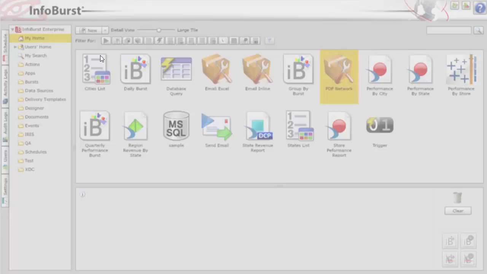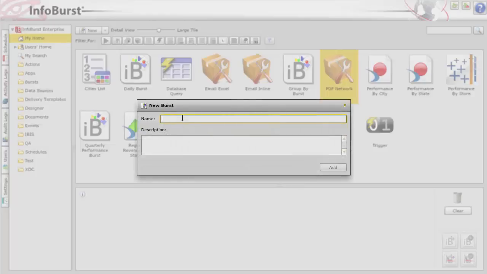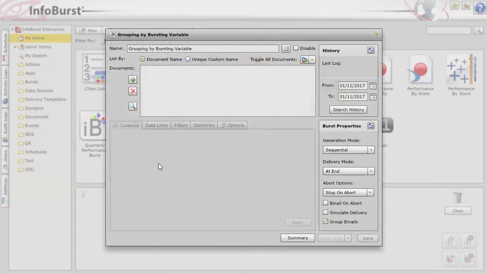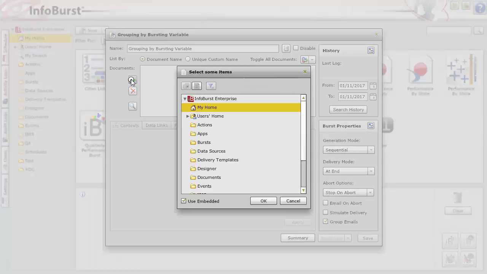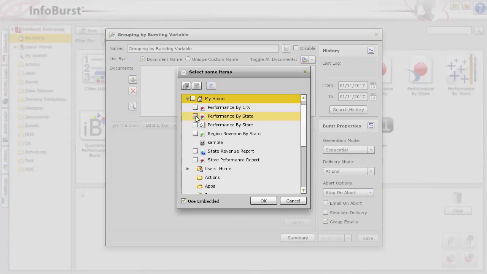So we'll say new burst. We'll call this grouping by bursting variable. We call it grouping by variable. So we'll say add. And for this example, we'll keep it simple. We'll work with two different reports. Let's add a Web Intelligence report, performance by state. And I also have a Crystal report, which we will also burst by state. We'll add that to the burst as well.